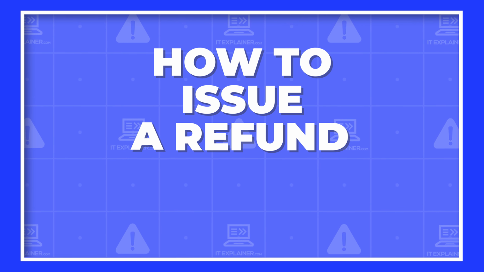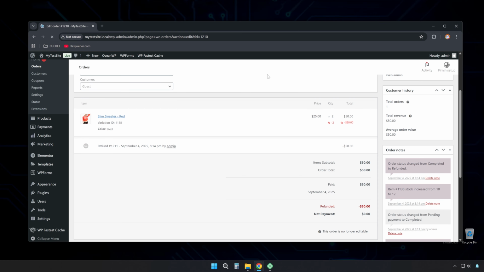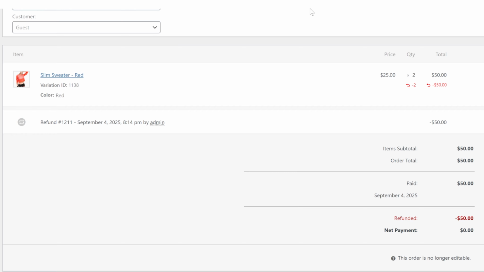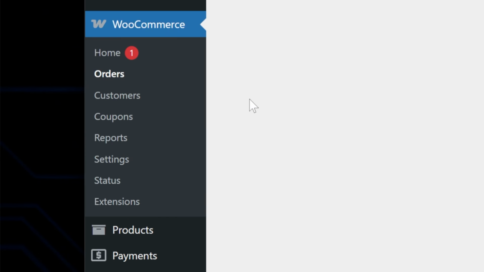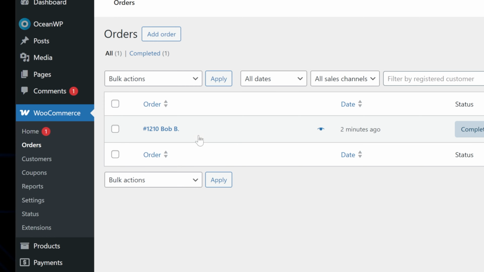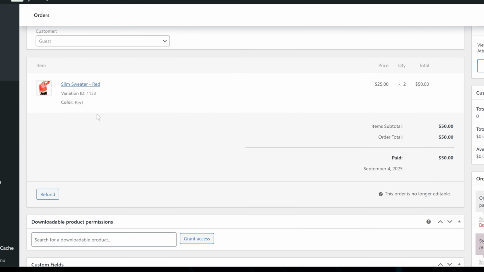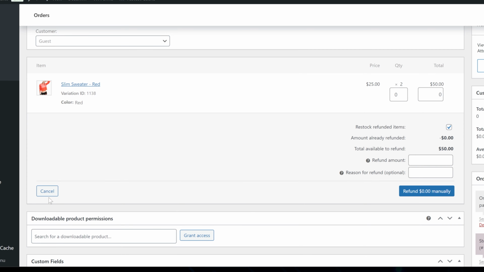Here's how to issue a refund in WooCommerce. Quick, straightforward, and stress-free for handling customer returns. You'll want to start in your WooCommerce Orders page, where you can hunt down the specific order that needs the refund. Once you're looking at the order details, scroll down until you spot the refund button sitting at the bottom of the items section. Hit that button.